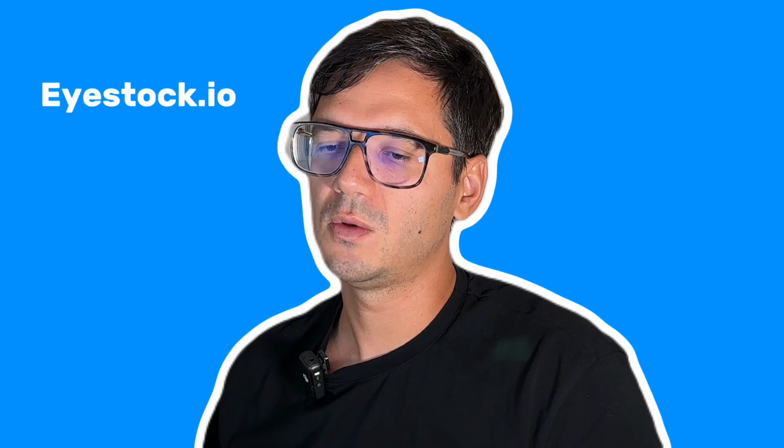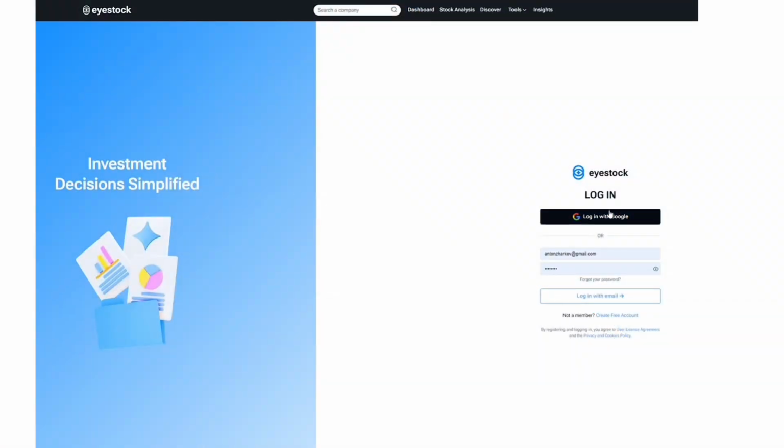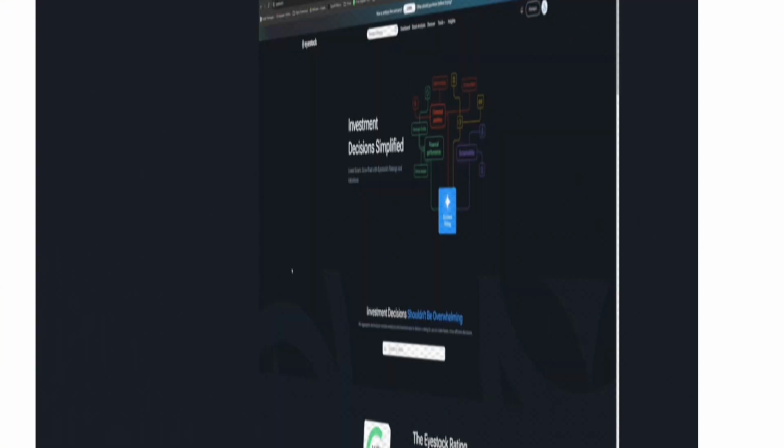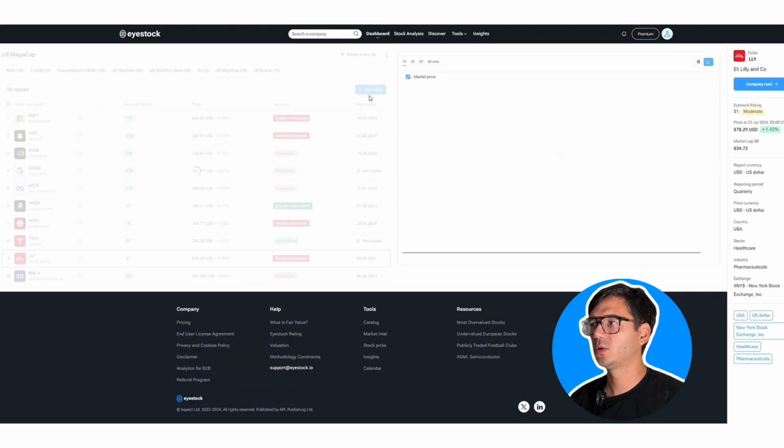First, we need to register on the website. Go to homepage eyestock.io, click Register, fill in all the required fields and confirm your email. Then, log in using your username and password. After logging in, we go to Dashboard section.